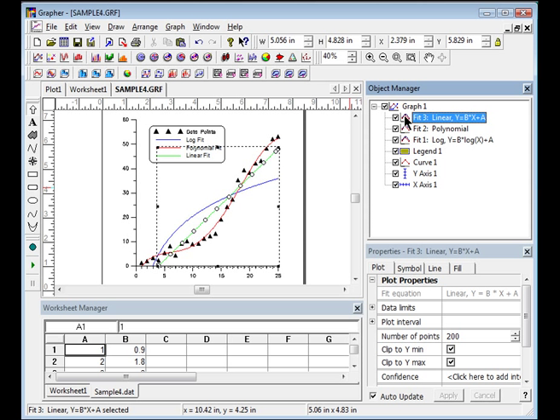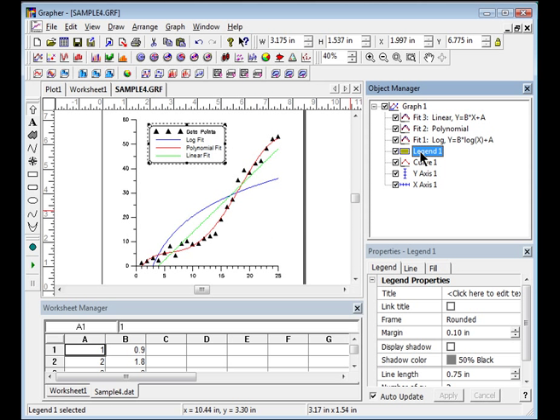The Property Inspector lists all of the properties available for the selected object. Whenever you change the properties of an object, the change is reflected immediately on the graph. For example, if we click on the Legend 1 object in the Object Manager, we can change the properties of the legend. You can add a shadow by clicking on the checkbox next to Display Shadow.